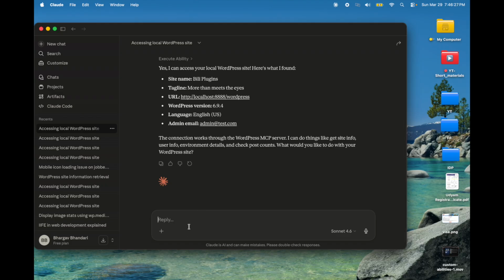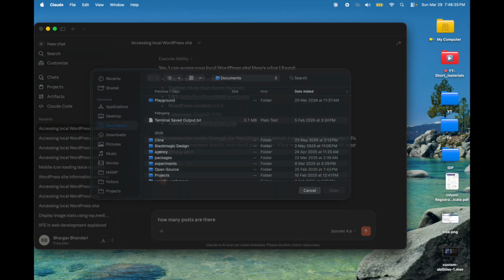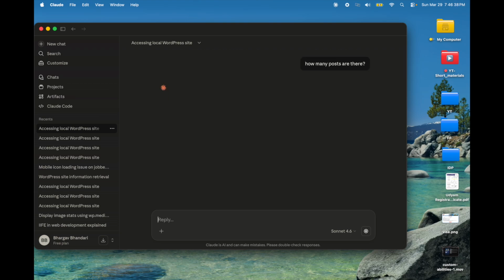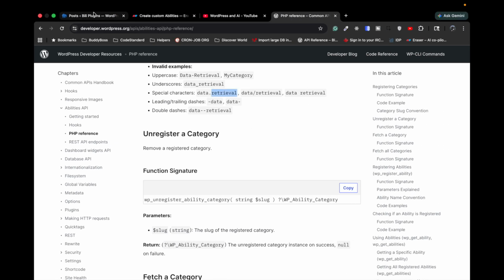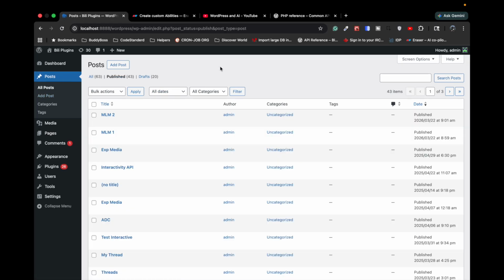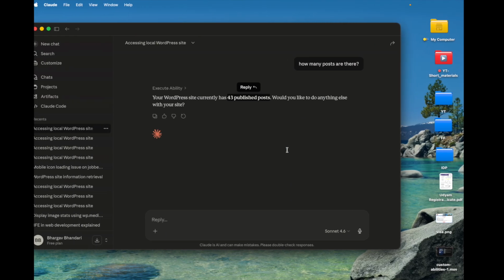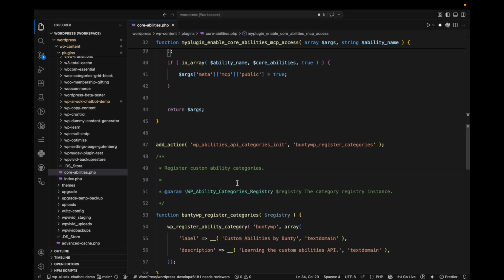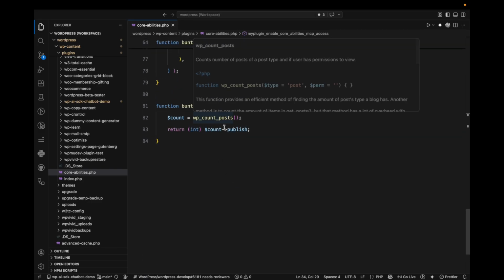Now let me ask, how many posts are there? And let's see if it can access it. Yeah, it has started giving us the output that we have 43 published posts. Let's confirm this. Yeah, these are the posts, and I have 43 published posts. It gives us only published posts because we are fetching only published ones.